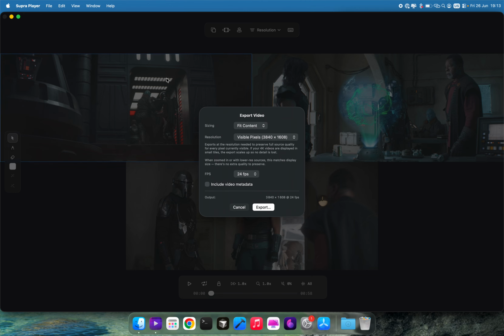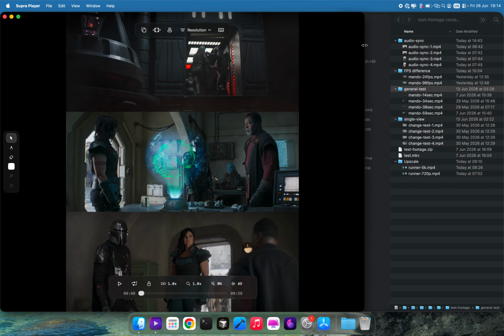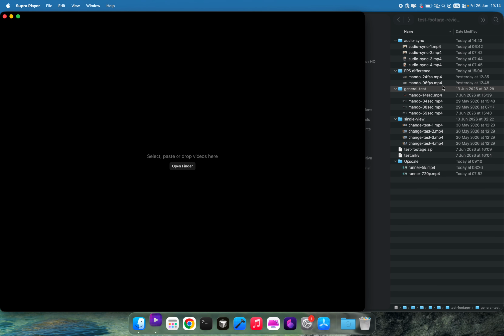Fit content here, for example, would be this top line and this bottom line here. The entire app would be the entire app. Resolution settings, frames per second settings, and include video metadata. So that's very straightforward. What I want to show you next is the audio sync.